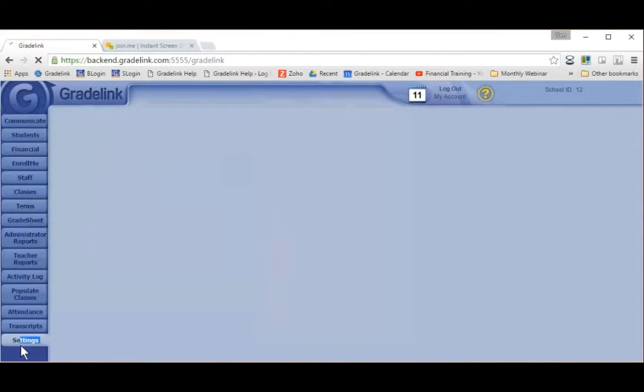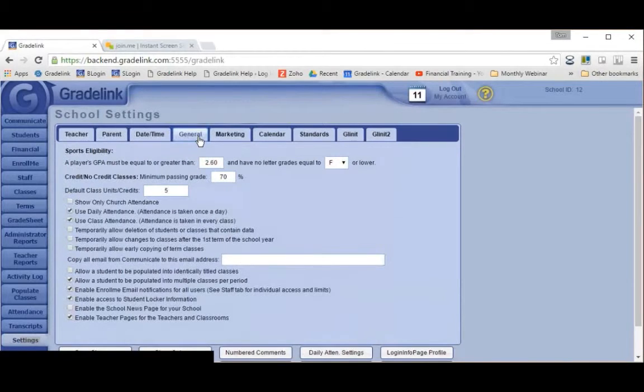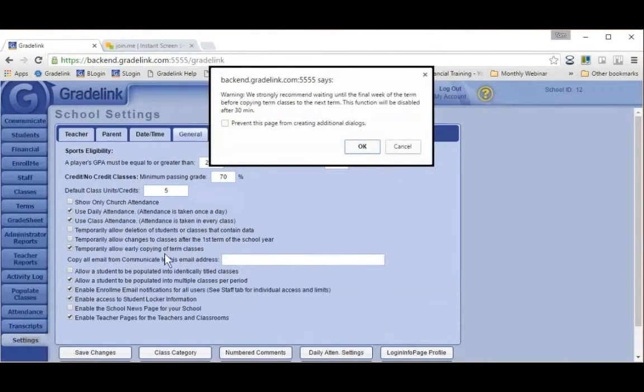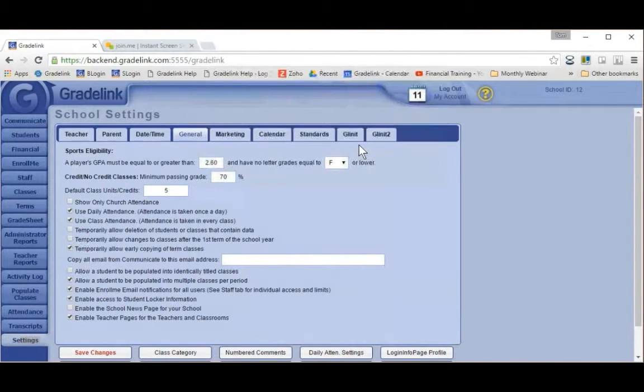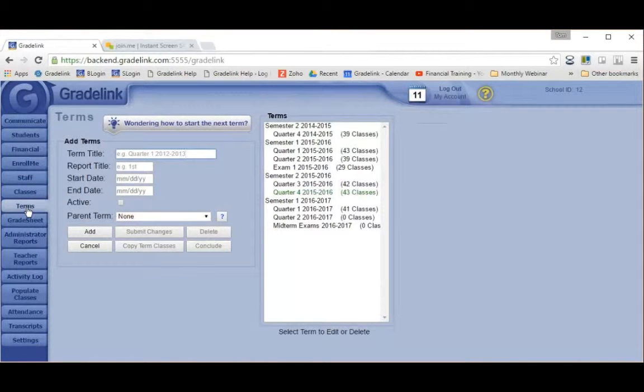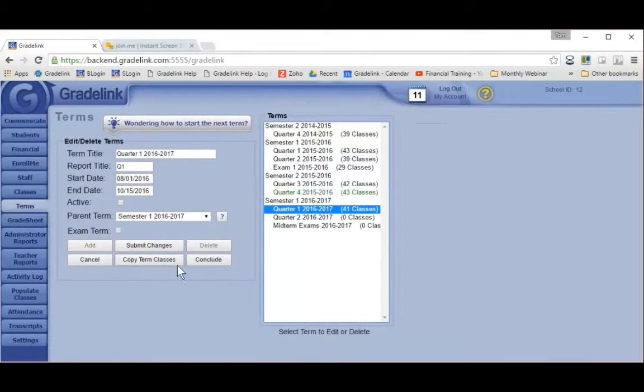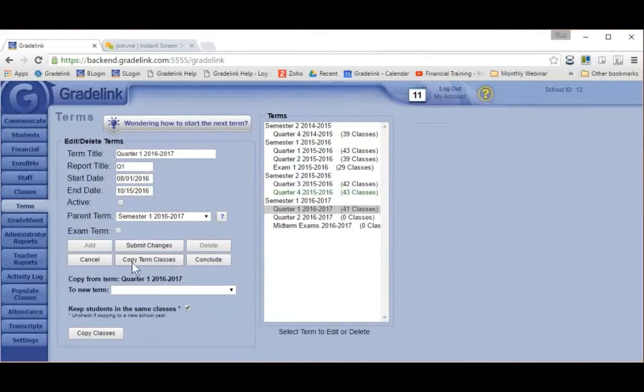If you go to Settings, General, put a check next to Temporarily Allow Early Copying of Term Classes. OK it. Save the changes. Go back to Terms. Copy term classes. It's going to say copy from one term to the new term. Select the new term from the drop-down list.